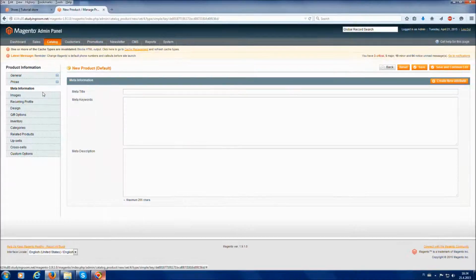And then we move to meta information, just like the category. This is the information that search engines go through when they look into your site and how they rank you. Like Google and Bing, they have programs that crawl your site. So these are the pieces of information they will look into.